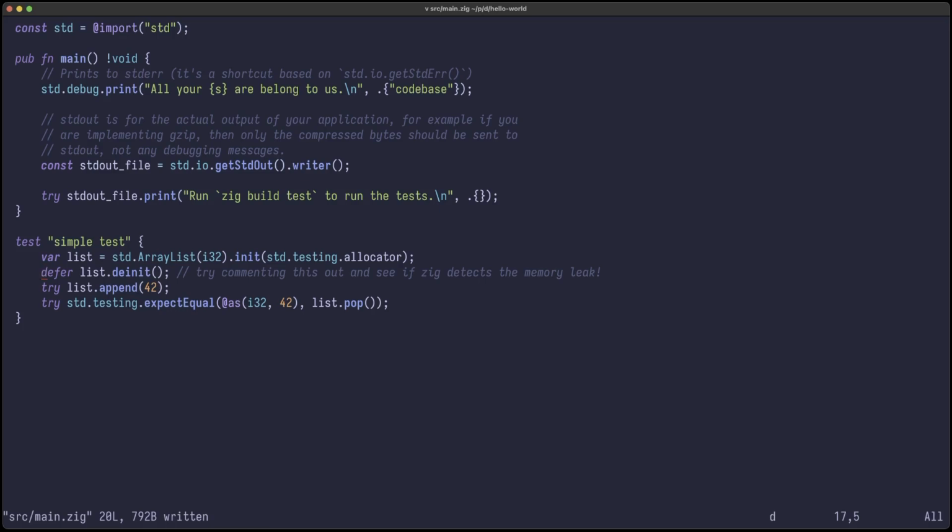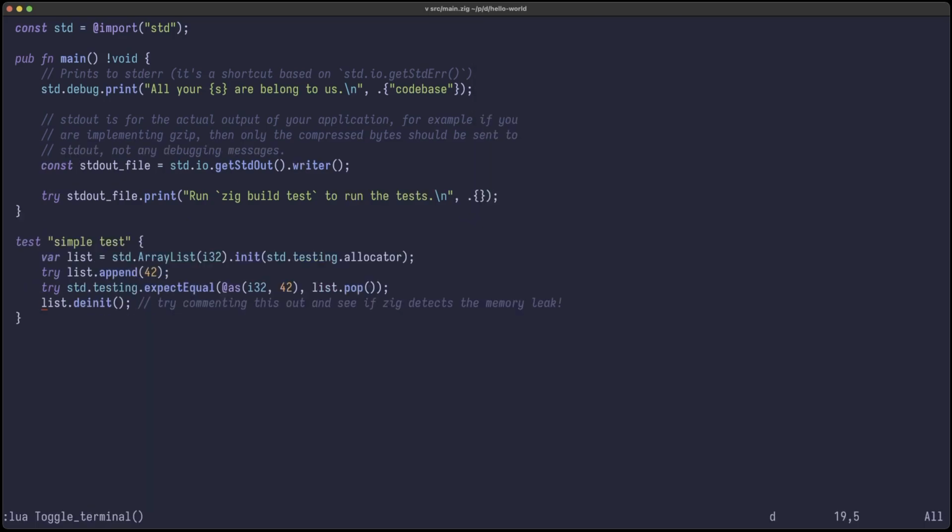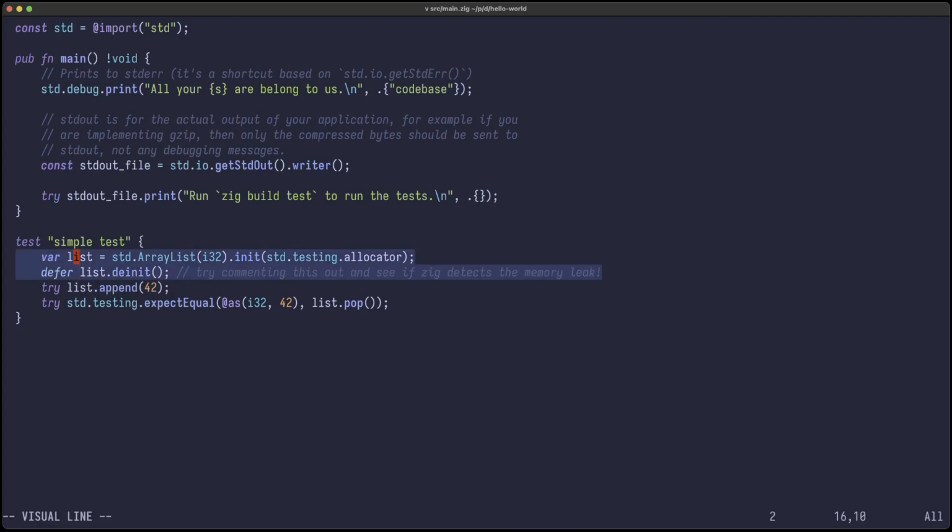So you could have also written it like that. So without defer, at the end of the scope, list.deinit. If I run it again, it still works. The good thing about defer is that now it's visually combined, so you can write the deinit right after you called init, and it's close together and enhances readability.